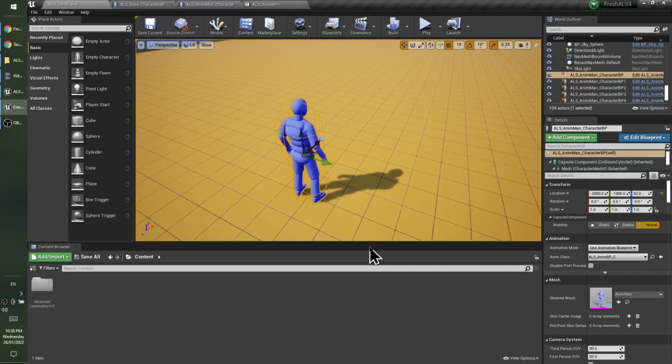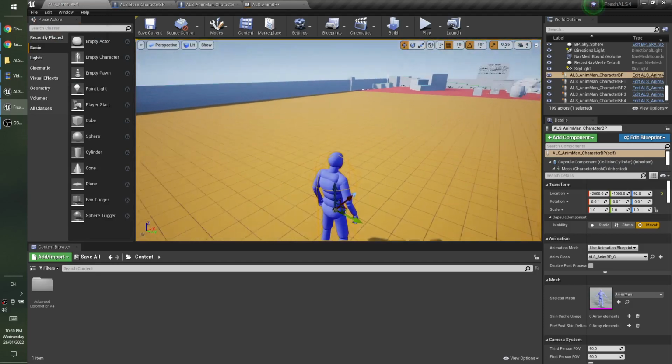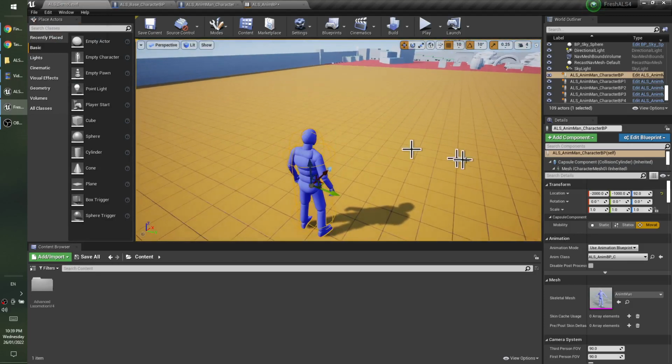Hello everyone. This is the first video, an introduction to the ALS system, Advanced Locomotion System version 4. It will be an introductory video to this system, why it's so popular among developers for Unreal Engine, and why it's different from all other locomotion systems in the marketplace, and why it's different even from ALS version 3 and 2.